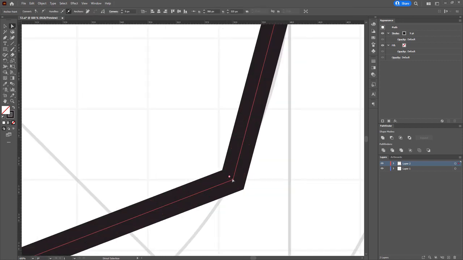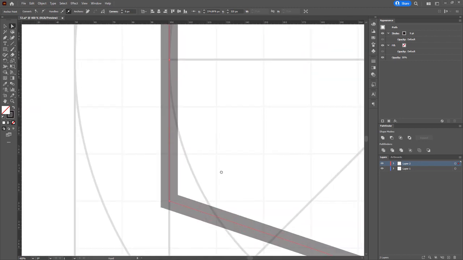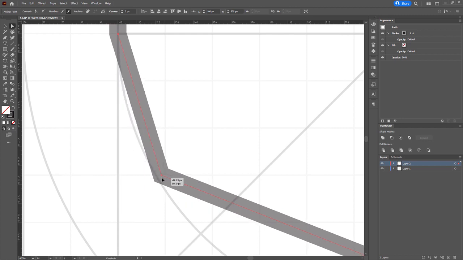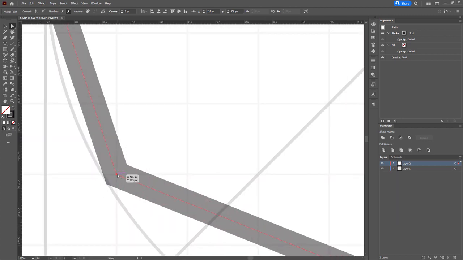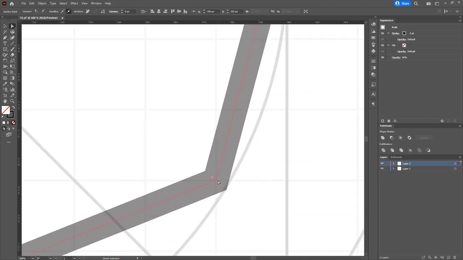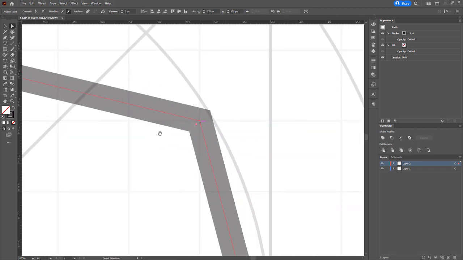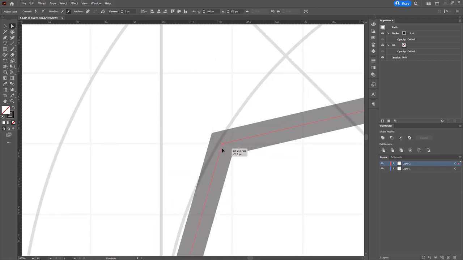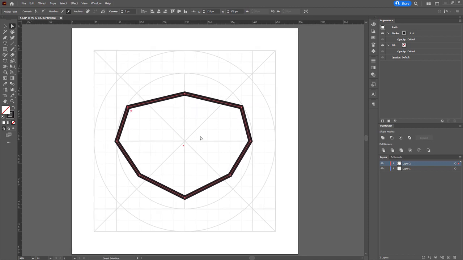Now we will select the lower two corners of the sides and the upper corners of the sides, and we will move them towards the inner side. Once done, you can see that we have achieved this kind of shape.